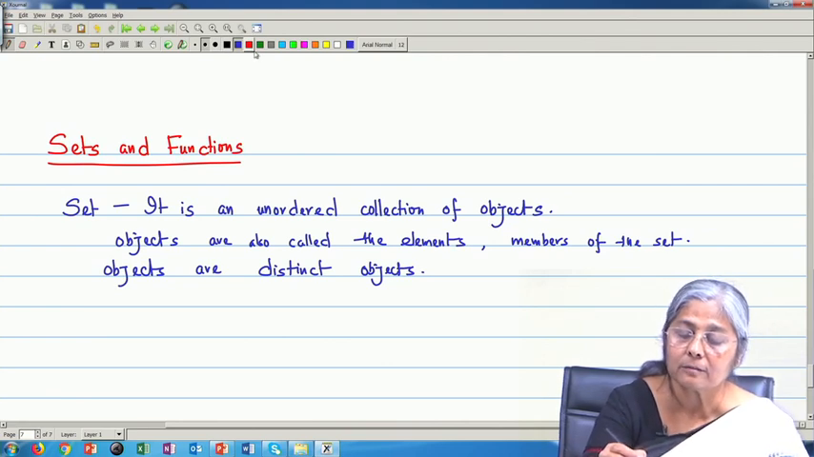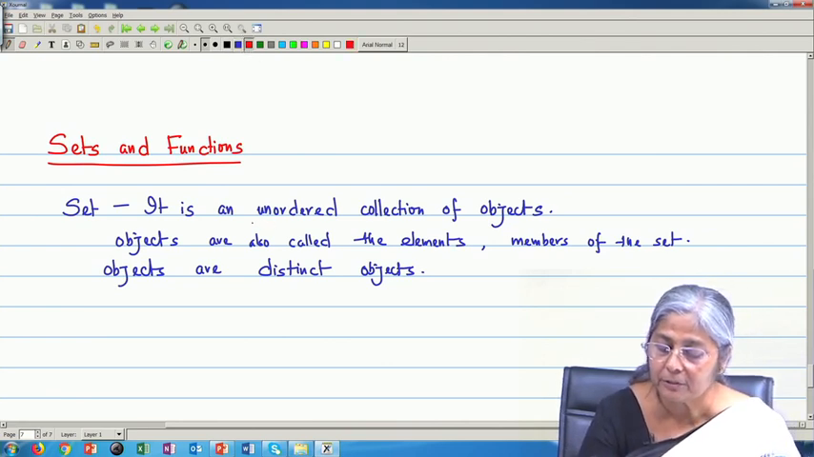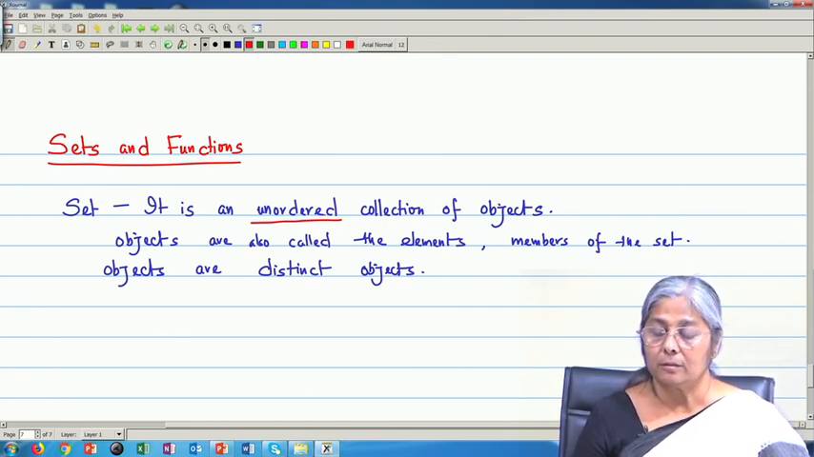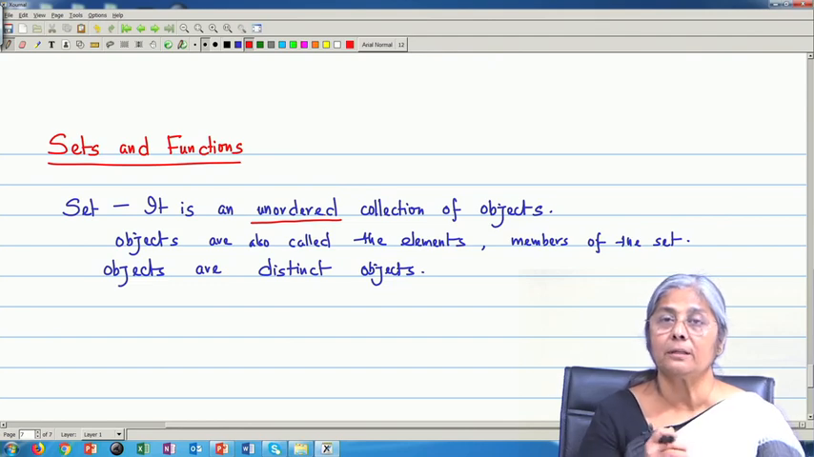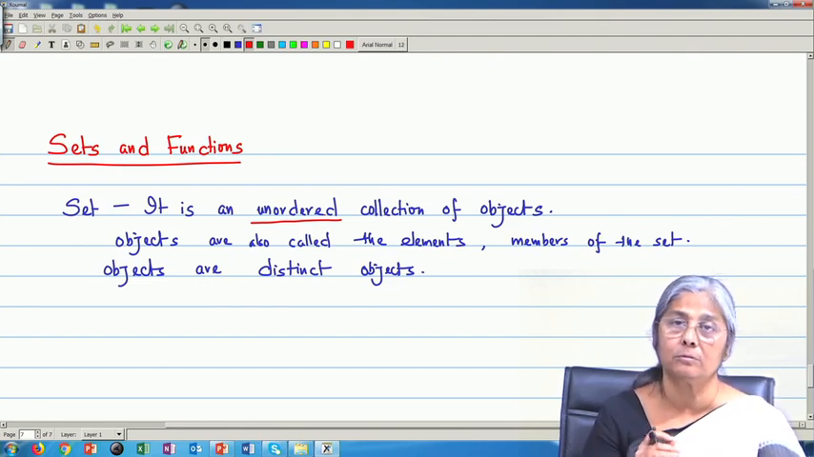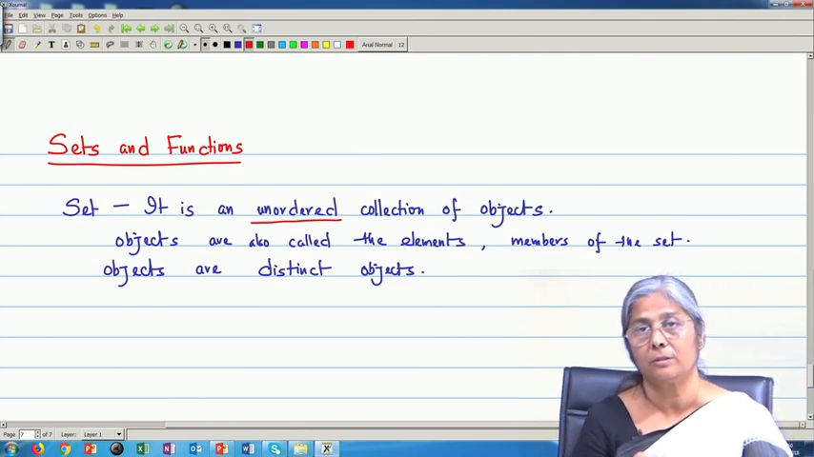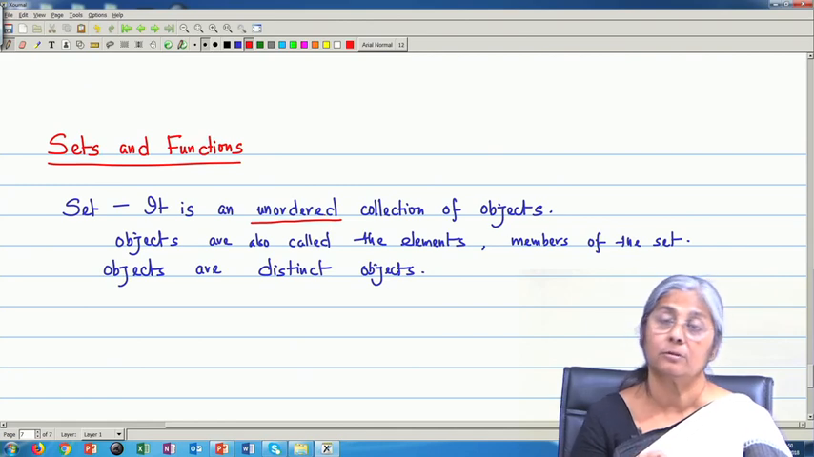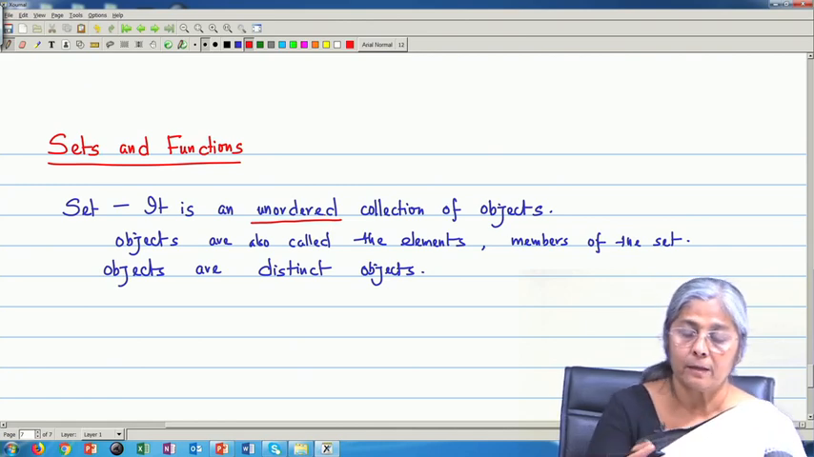And as already mentioned in the definition, it is unordered, which means that in which order the elements come, we are not concerned. So, that is why in the definition itself we mention that it is an unordered collection of objects.